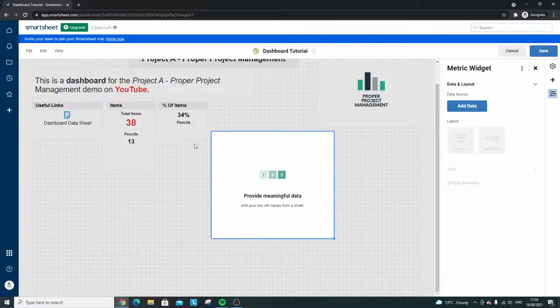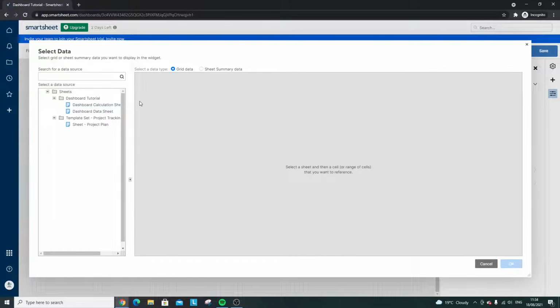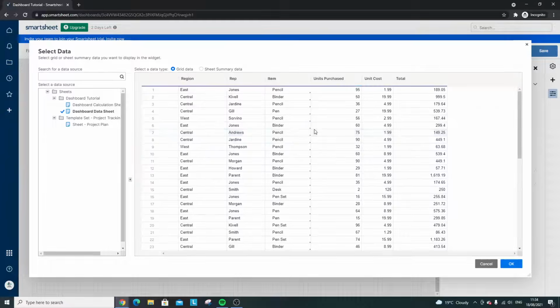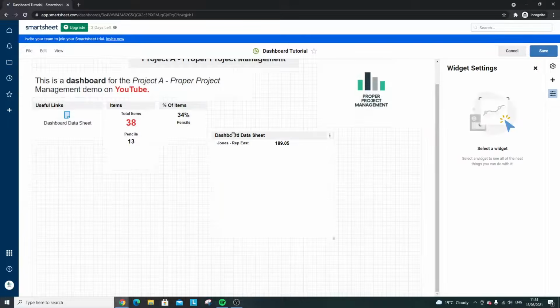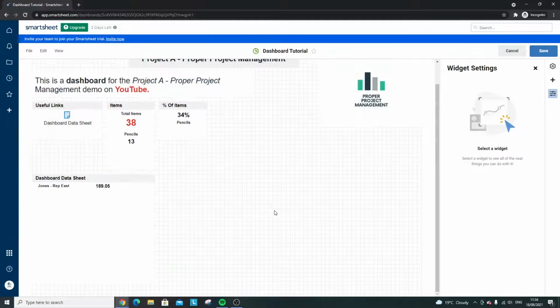What would be better in that kind of instance would be adding a particular field. So let's say you want to just bring in the total for the Jones, the rep from the East. You could just click that, and then you could just put Jones rep East. Let me repeat it again because I didn't do it right. Rep East. So there we go. That's another example. Okay, so we're getting through them now.